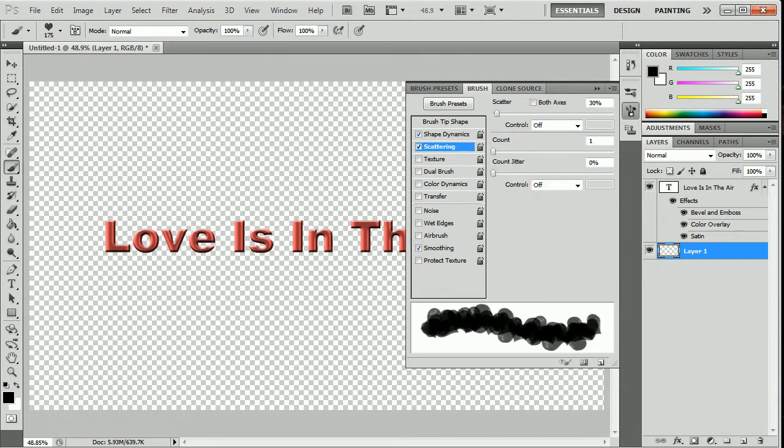And then scattering, what we're going to want to do is ramp up the scattering way high, and we'll keep the count where it is, and bump the count jitter up to about 75% as well. Basically what we're trying to do is make it real scarce, real sparse, the number of hearts that it puts down. So let's go ahead and make this a nice round number like 875.